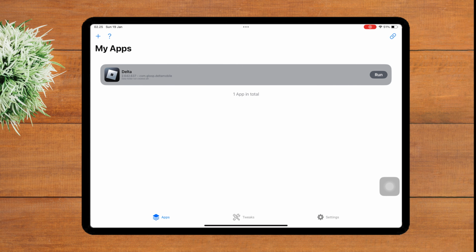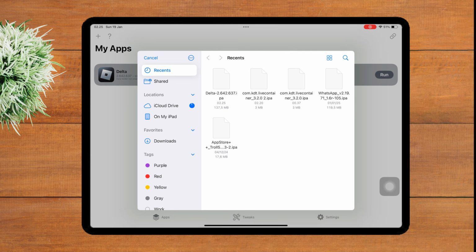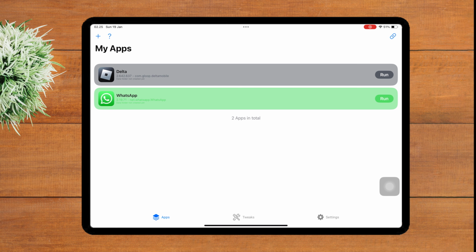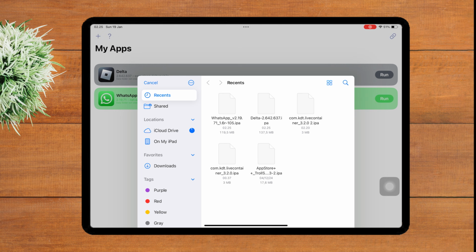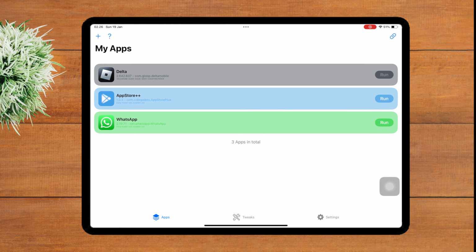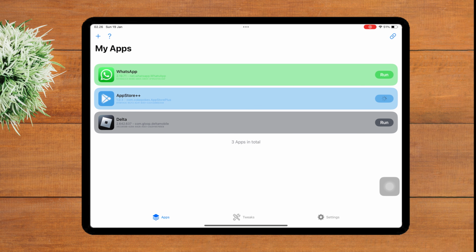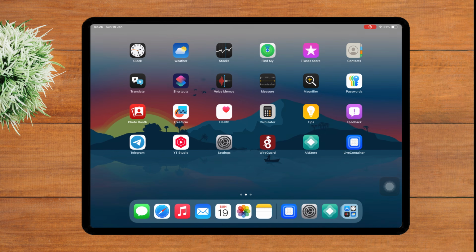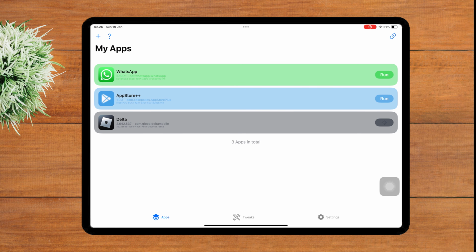As long as LiveContainer is still installed, you can freely install any IPA with this tool without a certificate. For example, I installed these 3 IPA files on my device. Once installed, click Run to run the app. As you can see, the IPA was successfully installed and run easily. If you want to open another app, you can close LiveContainer first, then open it again.